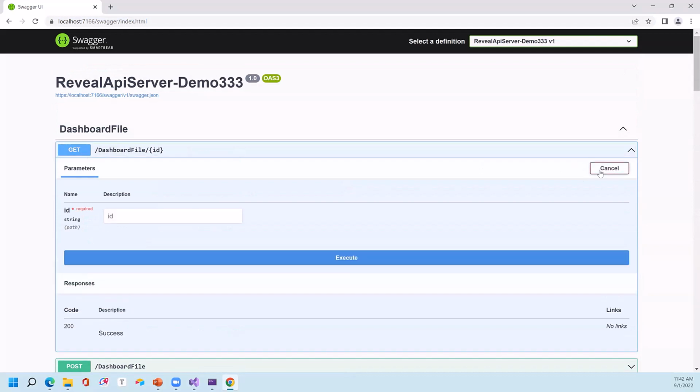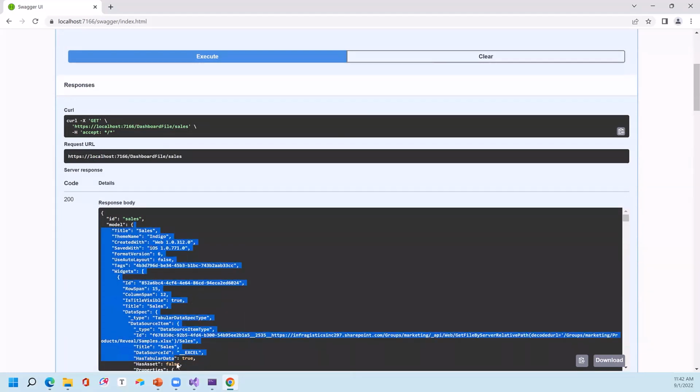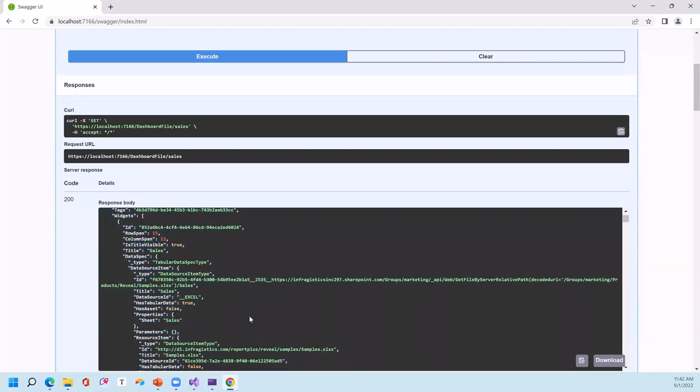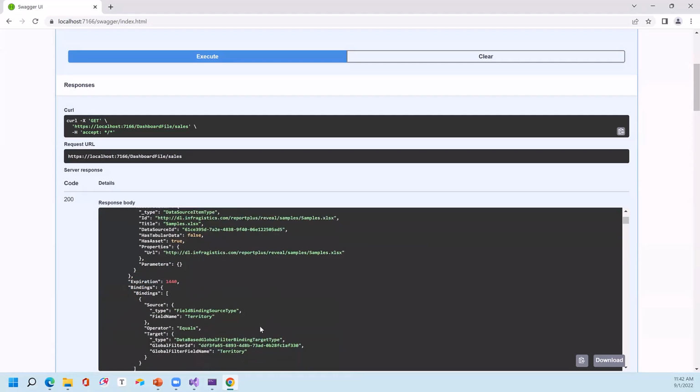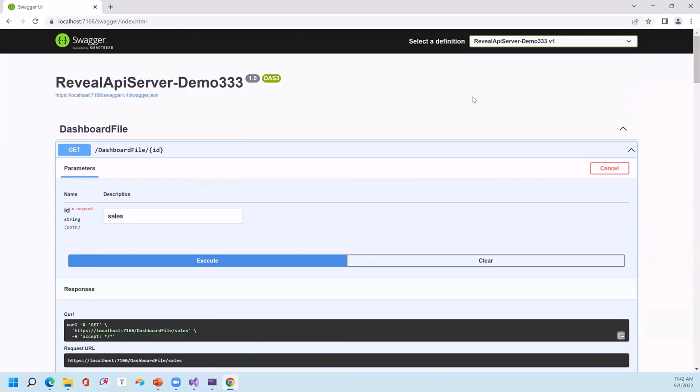But let's do a get on the dashboard. And I have a dashboard in there called sales. I'm going to click execute, and look, there's my dashboard. So this is the JSON that's actually in this file, called an RDASH file. And that gets sent back to the client. We parse it on the client. And then all of the stuff is in here that's needed to render.